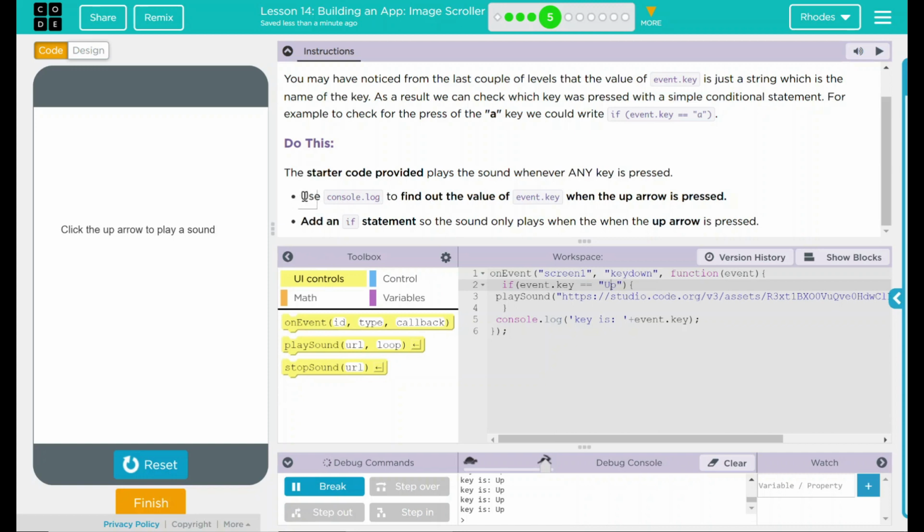Looking back up here on our do this, we used console.log to find out the value of event.key when the up arrow is pressed. What is that? That is Up with an uppercase U. We added an if statement so the sound only plays when the up arrow is pressed. We did an if statement in between our on event and play sound. If the event.key is Up, spelled exactly the same way as our console.log statement, then I want you to play a sound.